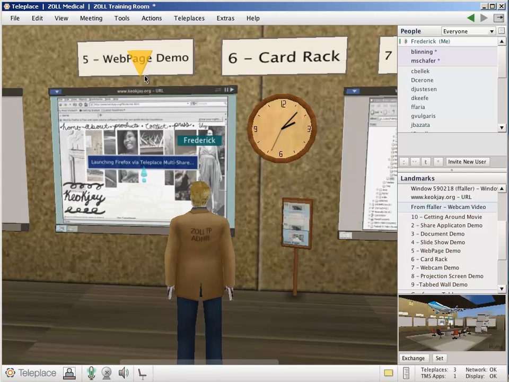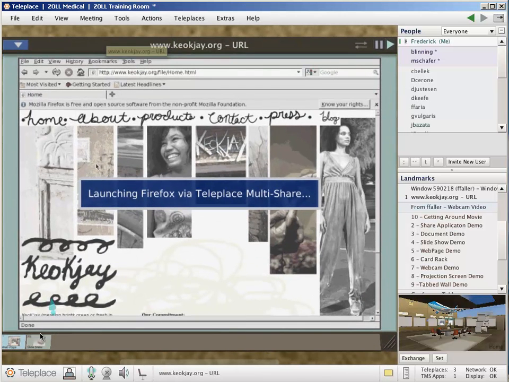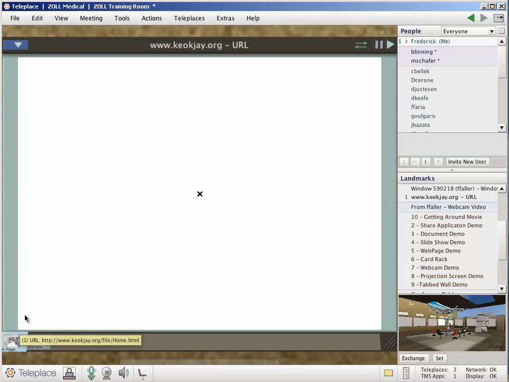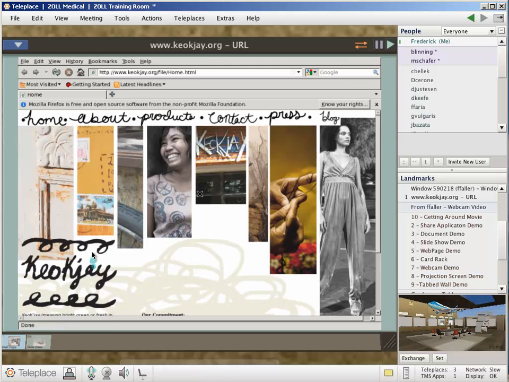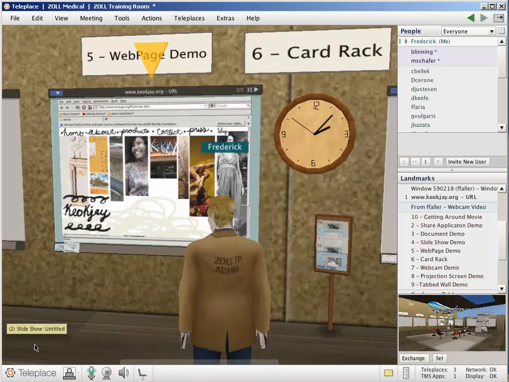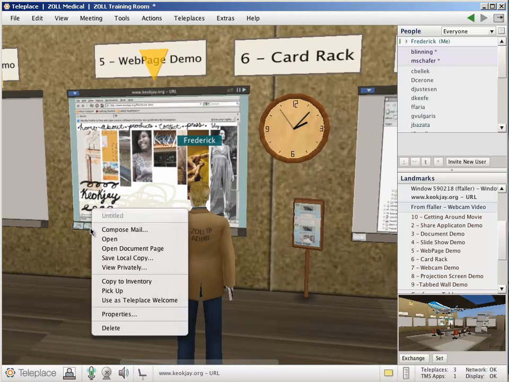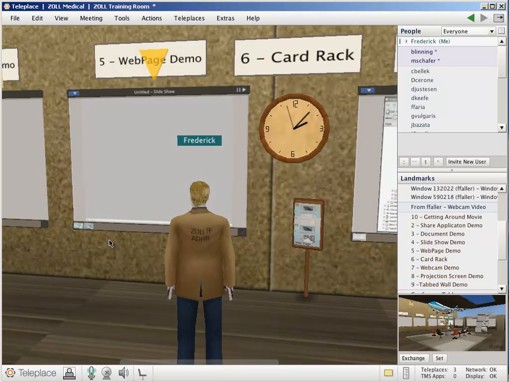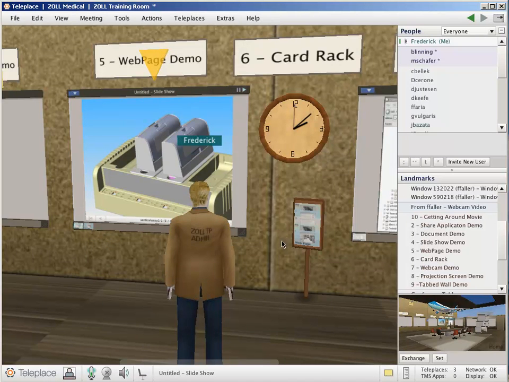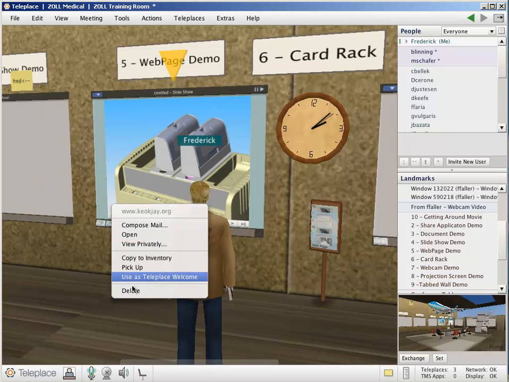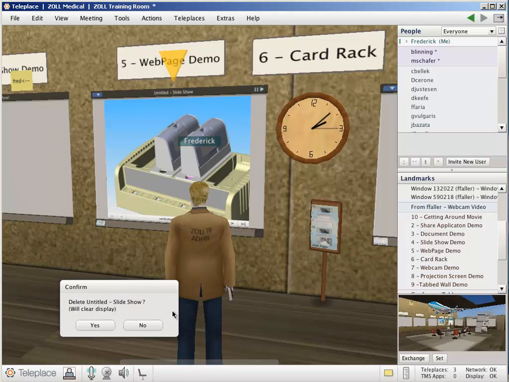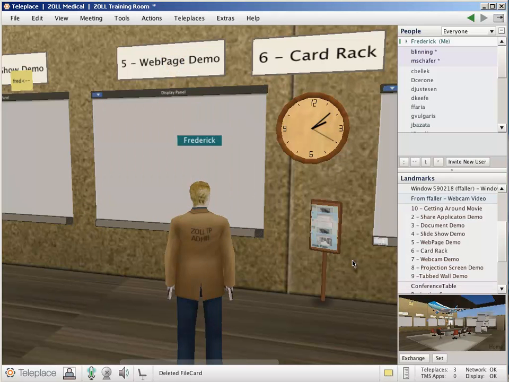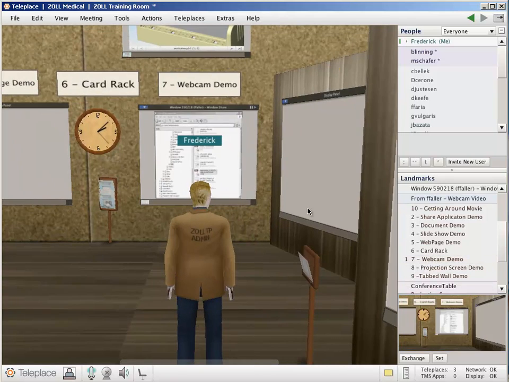Notice that on the panel there can be several things active at once. The one that's actively showing is the one in the lower left corner. Apparently it's searching again for Keok J. There it is. I can right-click on any one of these and activate it. So I can activate the slideshow by just simply saying open. And so you can see the very powerful flexibility of having these objects that can be stored and retrieved fairly readily.